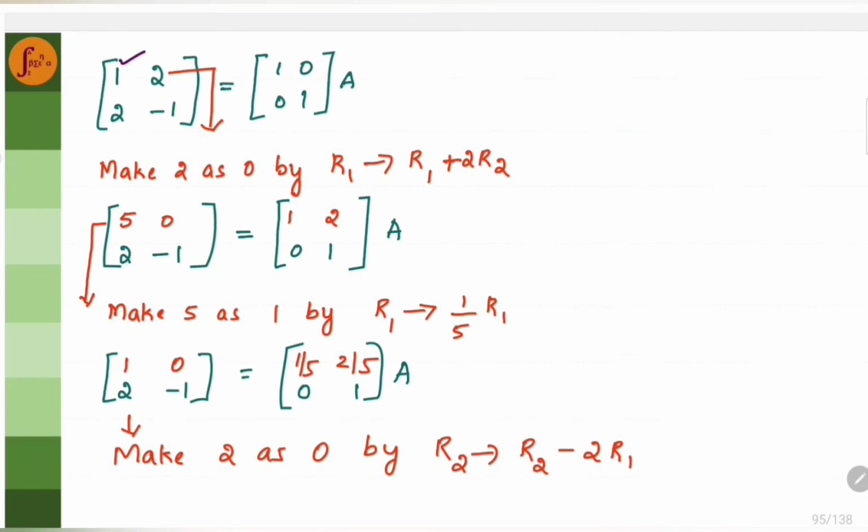One thing, when you're doing this operation, there is no particular order in which you have to address each element. But it's better to follow one order. You can make this as 1, you can make this as 0, this as 0. Any order. Any element in the matrix you can take and try to make it 0 or 1. But it is better to have one pattern.